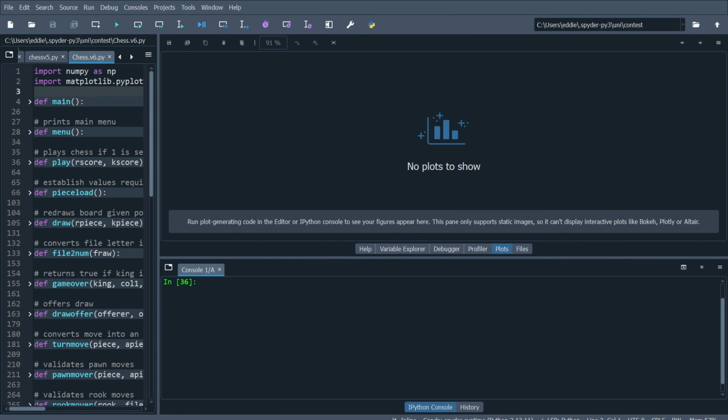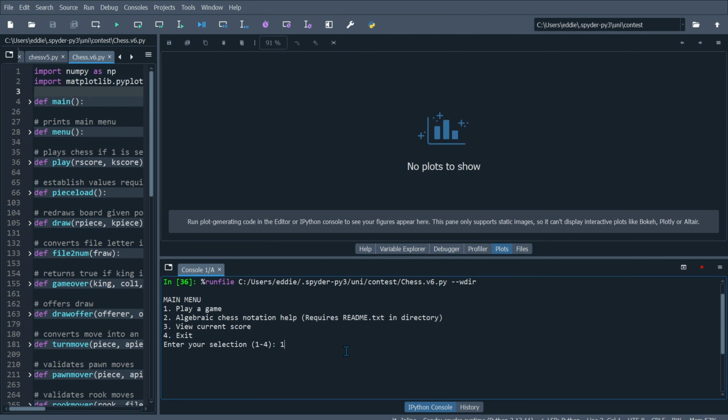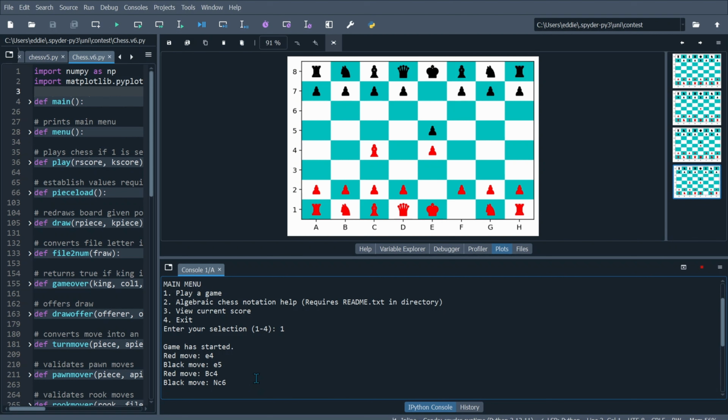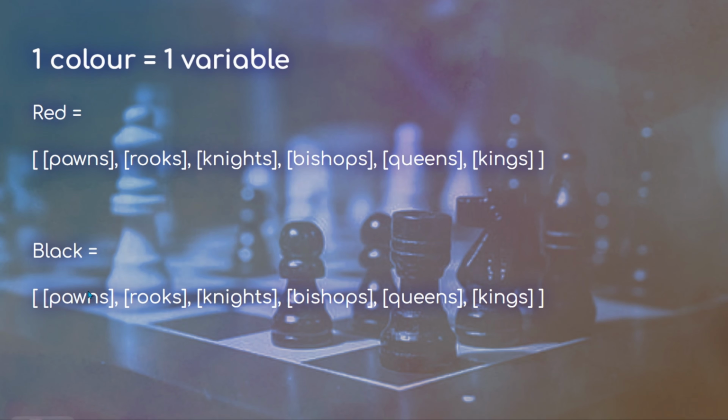So let's move on here to Spyder. If we run the code and play a game, you can see it takes moves in algebraic chess notation. For the most part, it only uses things within the ENCMP course scope. Actually, I think the only thing that isn't is loading these sprites of these pieces here. So there really is no software that's required. It really is just Python, NumPy, and Matplotlib. Each color, red and black, is a list of NumPy arrays.